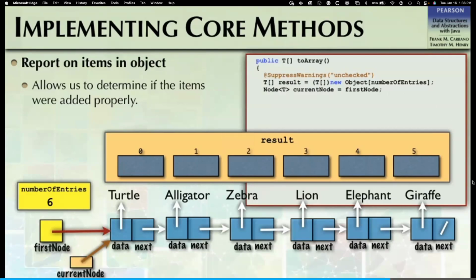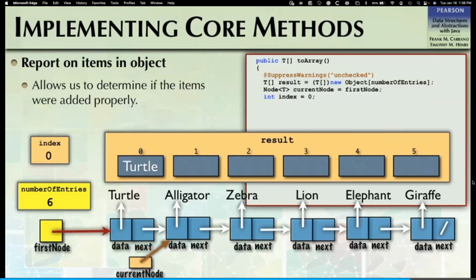To begin, we want this to point to the first node in the chain, so we initialize it to firstNode. Index is the index of the element in the array result where we will place the item from the current node. When we begin, we want the first item to be placed in the first array element, so we initialize index to 0. We can now copy the item from the current node into the first array element. Then we move currentNode to point to the next node in the chain and increment index to reference the next element in the array. We can repeat this process for each item in the bag.